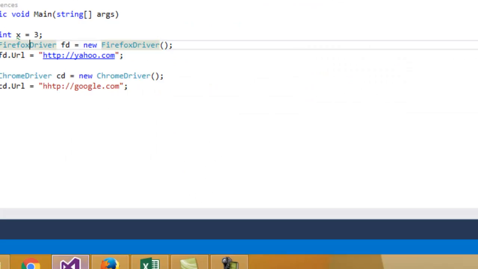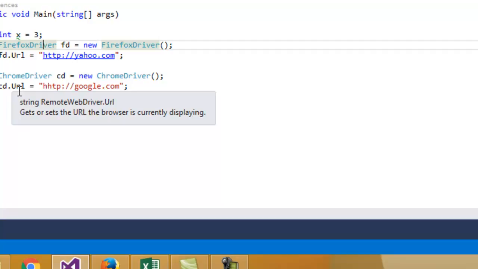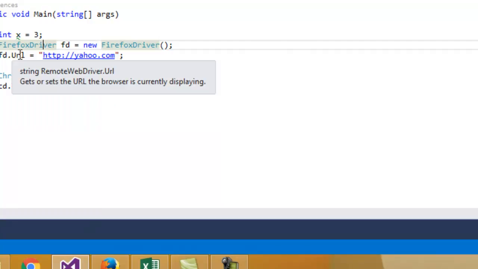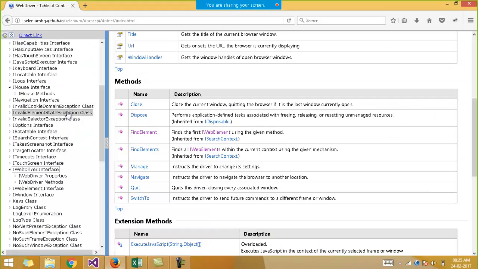So the main point was that all these driver classes are actually implementing the WebDriver interface, because of which you are able to access some of the common functionalities, one of them being the URL functionality. As we can see, the APIs are inbuilt. We just need to understand which functionality, which interface, which class has to be used where, and then you can simply work with your code. All right.